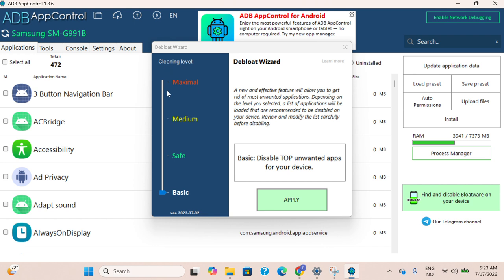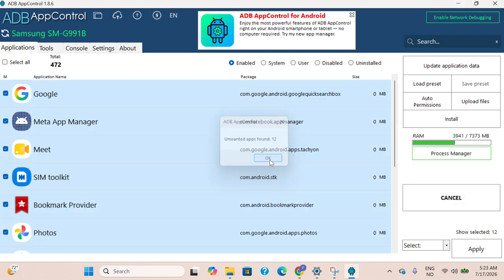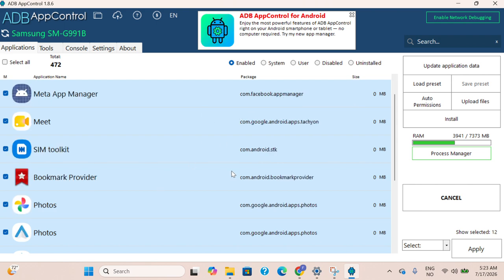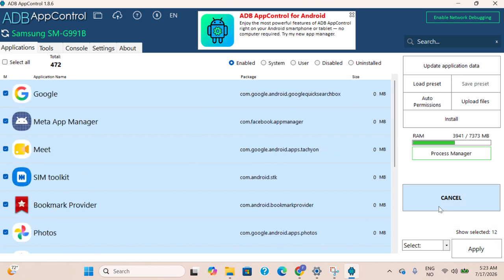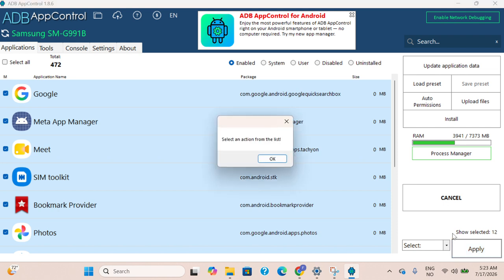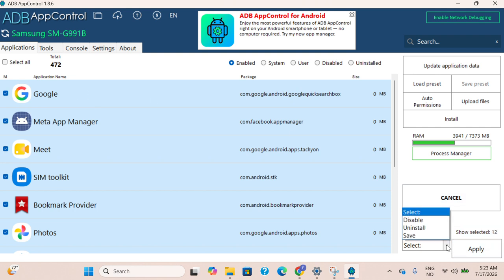Either you can just use this to find and disable the bloat. You can choose the level of security, but if you are using a free version, you can only go with the basic version. You can try this and it will detect those apps and you can apply, then choose the action. Either you can choose to disable it or you can cleanly uninstall, and press uninstall so that you can uninstall it.